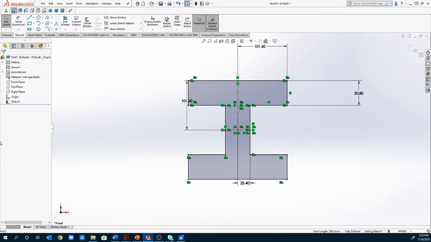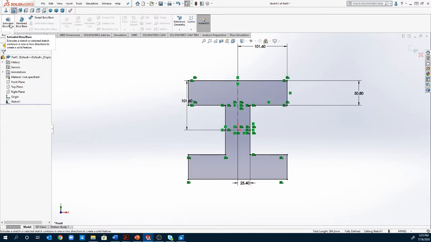Now, if I were going to do a traditional I-beam, I could go ahead and extrude it straight out, and I would have an I-beam. But in this case, we want to go ahead and do something a little more complicated. We want to add some curvature to it. To do this, we're going to use the swept base boss.